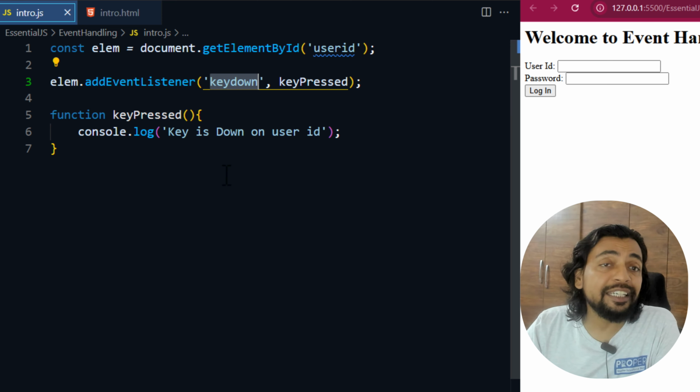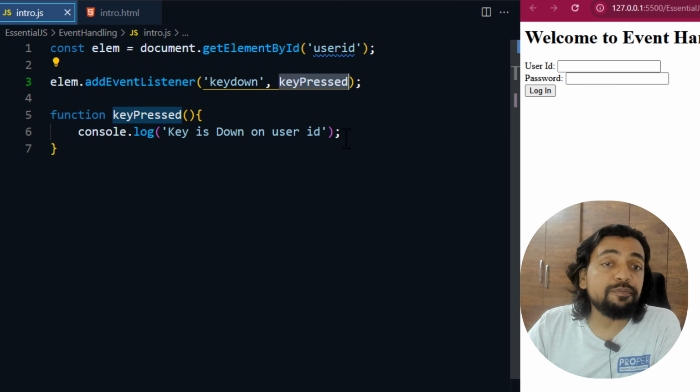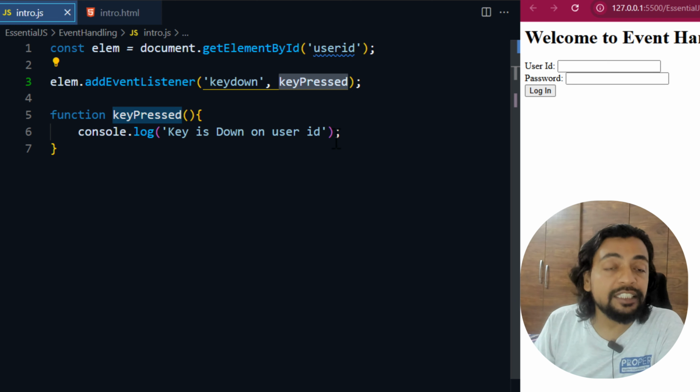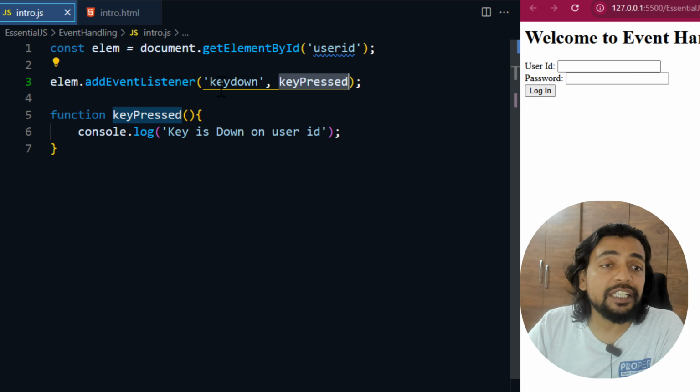I passed the keydown event and I provided the handler. Handler is nothing but a function which is defined down there. This way of passing a function is called a callback function, and the concept of callback is also covered in that crash course itself. But to understand it now, whenever you are passing a function as a parameter, we don't use parentheses for the function name which is passed as the parameter. Now let's see whether it will work or not.